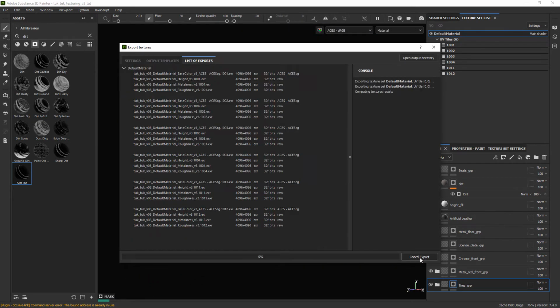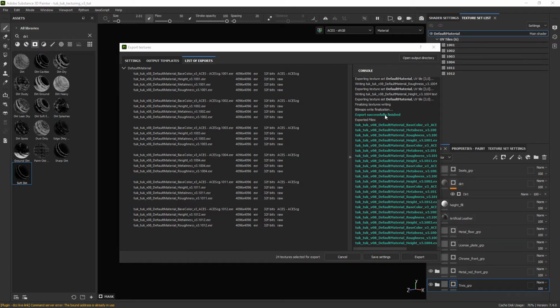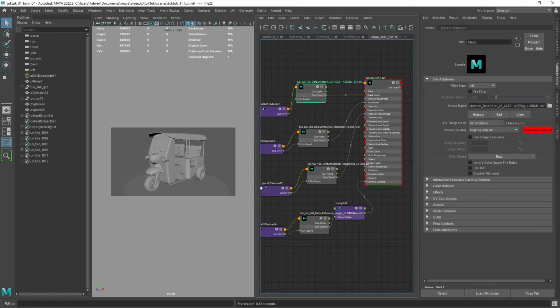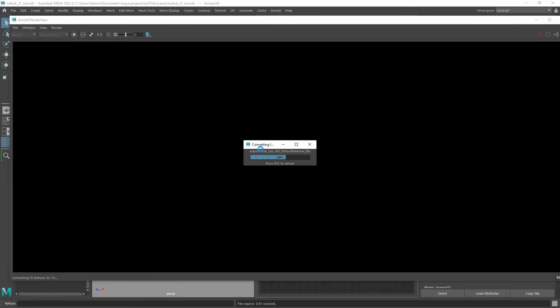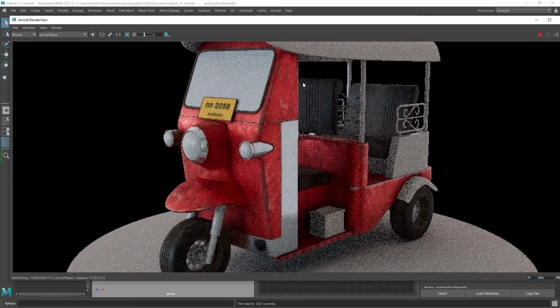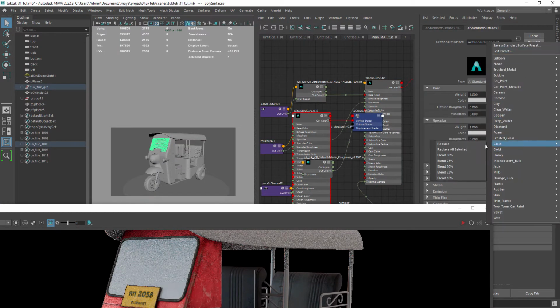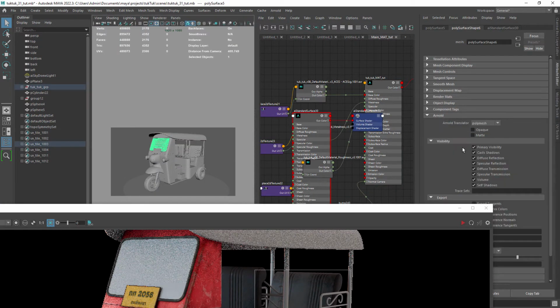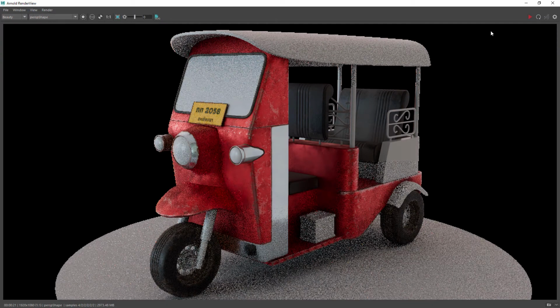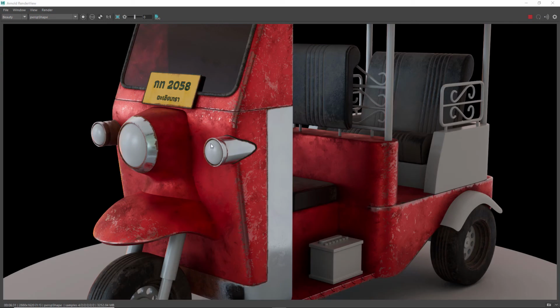Okay, exporting out the textures to see how it looks in Maya. Alright, doing a render you can see that the dirt on the seats is not so apparent as in Substance. We can add a basic glass material to the front window, and doing the render we can now see a bit more of the dirt.